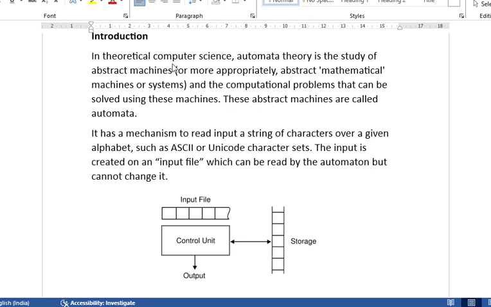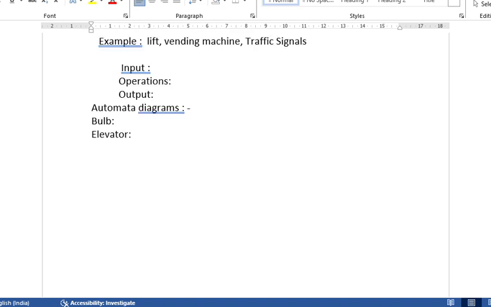Now let's take a real-time example. You all know about the lift, how the lift operates or works. If you take the example of the lift, what is the input we do once we enter the lift? We press the floor number, which floor we want to go to. Yes or no? That is the input which we are giving.